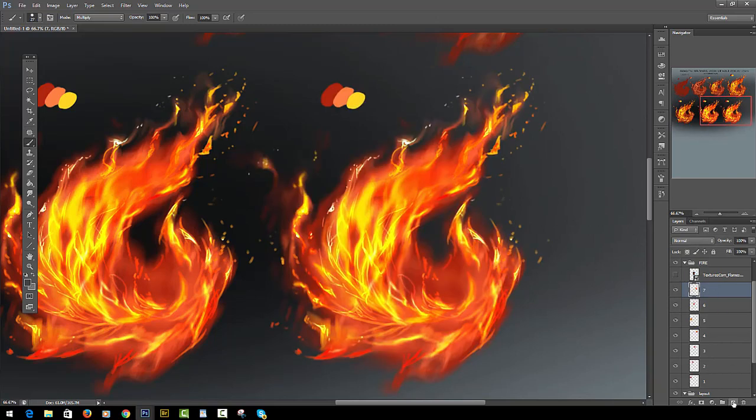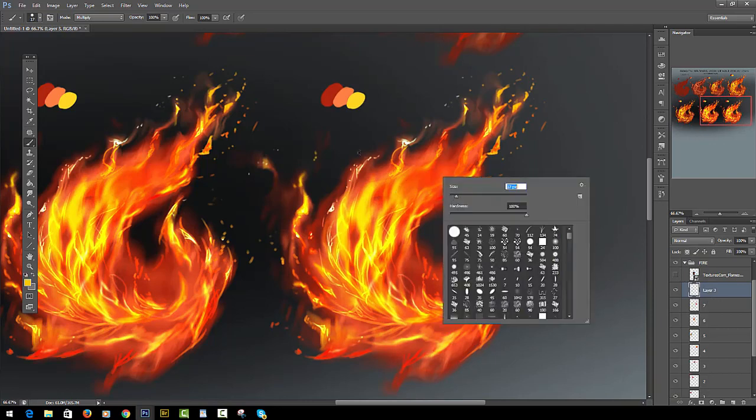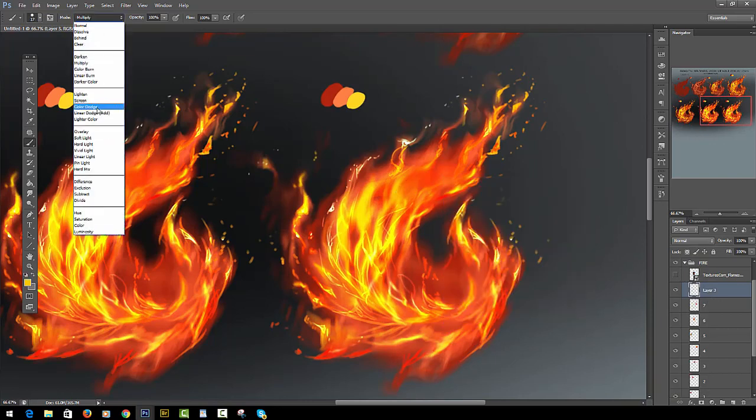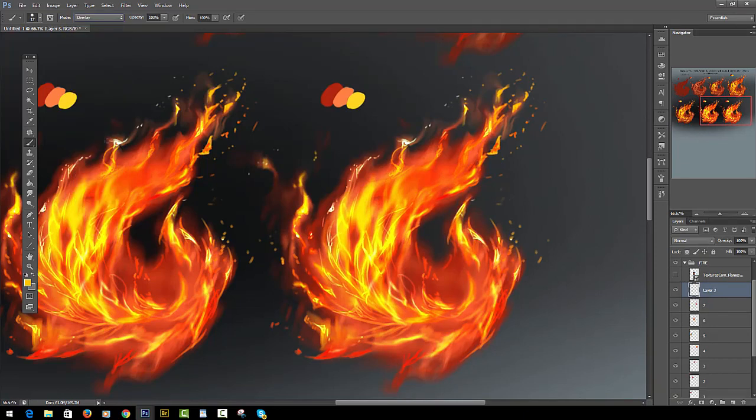But anyways, so for step 7, we're actually gonna create a new layer, and again we're gonna select one of the highlight colors, and we're gonna put the brush mode to overlay.